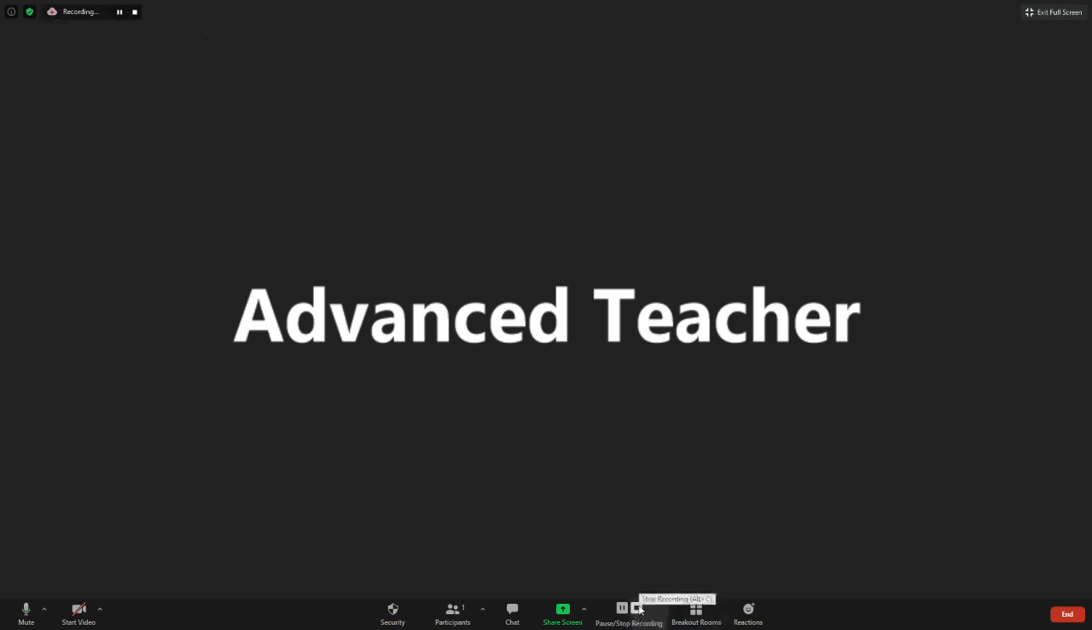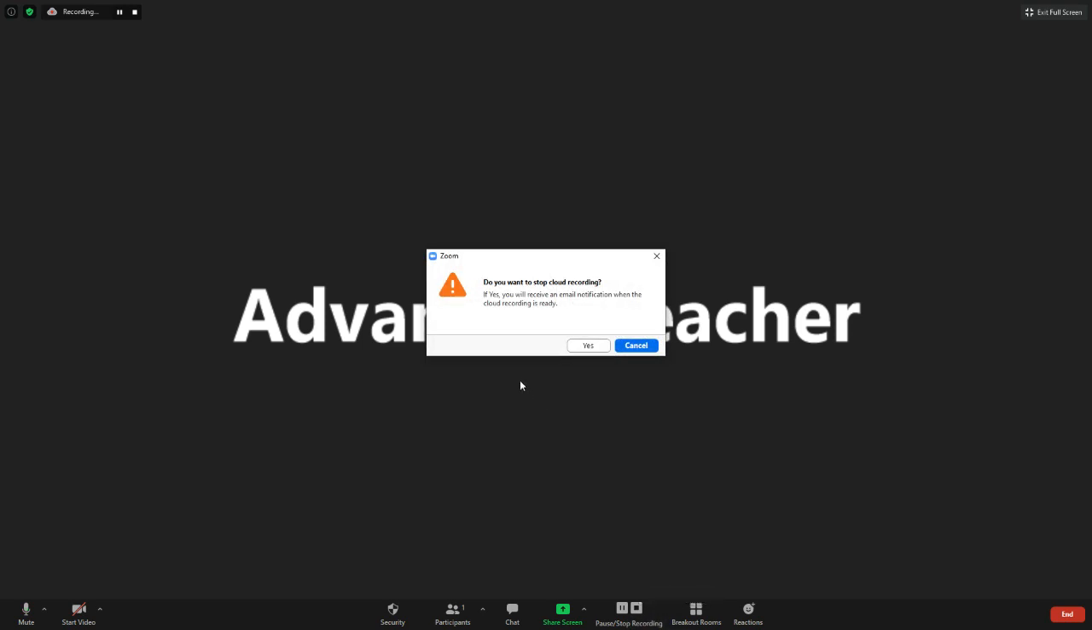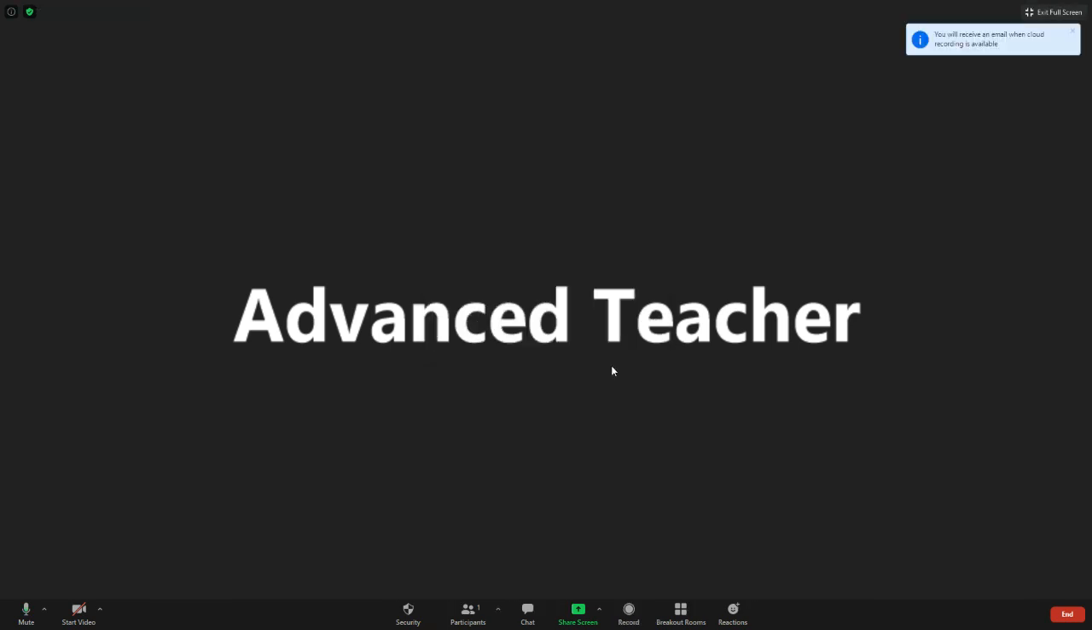So I'm going to stop that recording now. Do I want to stop my cloud recording? Yes, apparently I will receive an email notification when my cloud recording is ready. So it actually takes a little time for your recording to be processed by the computer or the cloud, and so you can't look at it right away. So I'll get an email now when I know it's ready. That is all you need to know about recording.